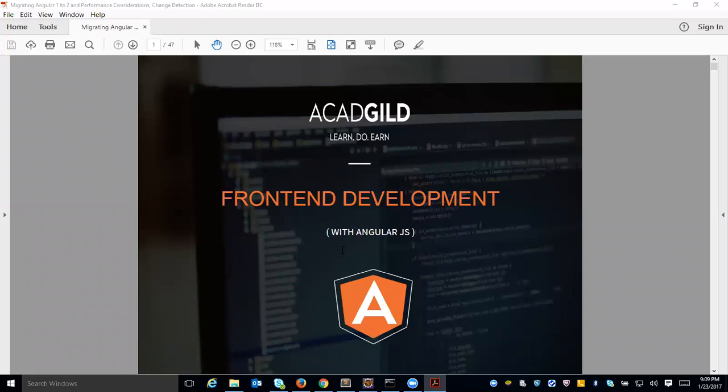First of all, let me set the expectations. We are not going to actually migrate the code written in Angular 1 so that you can directly upgrade to Angular 2. No. There is a complete rewrite required. If you have any Angular 1 application and you want to move to Angular 2, you cannot do it directly. There is just one solution, to rewrite.